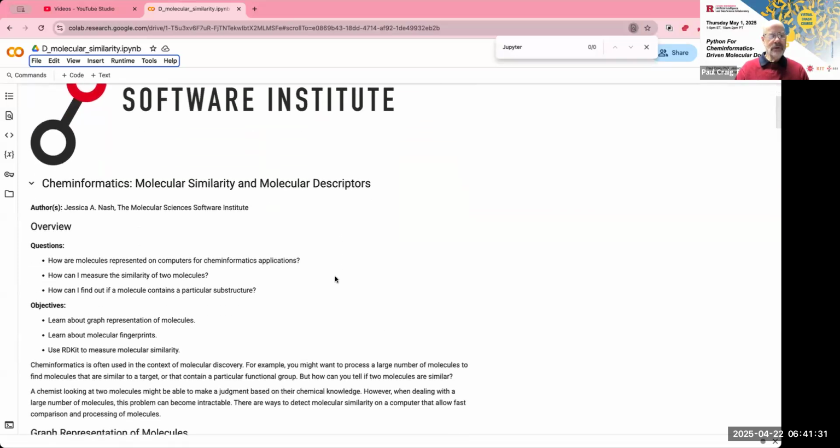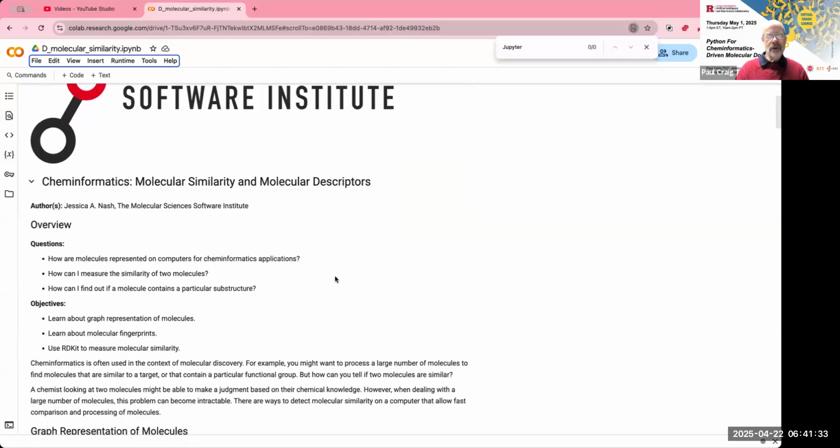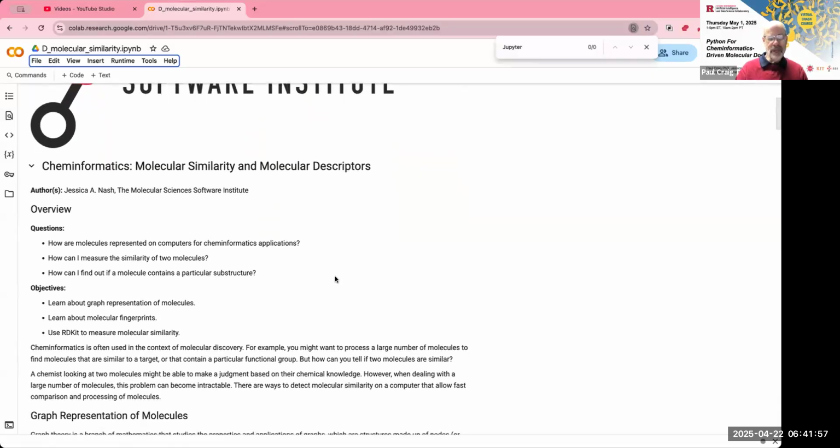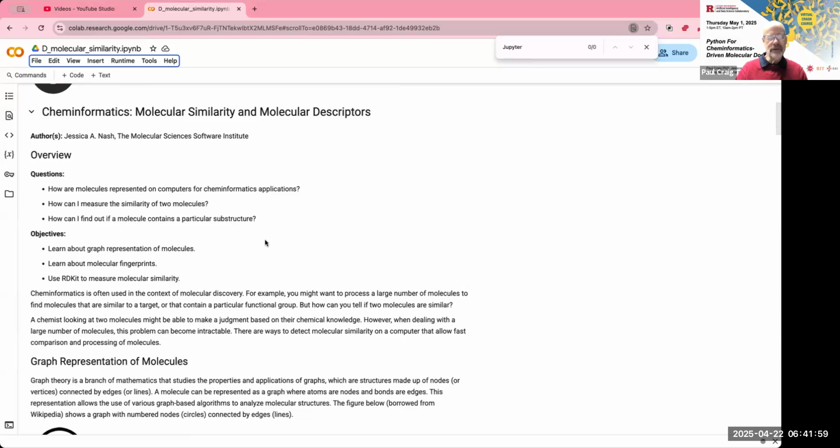The questions we're going to address are: how are molecules represented on computers for chem informatics applications? How can I measure the similarity of two molecules? How can I find out if a molecule contains a particular substructure? The objectives are to learn about graph representation of molecules, to learn about molecular fingerprints, and to use RDKit to measure molecular similarity. Now, we use chem informatics for molecular discovery.